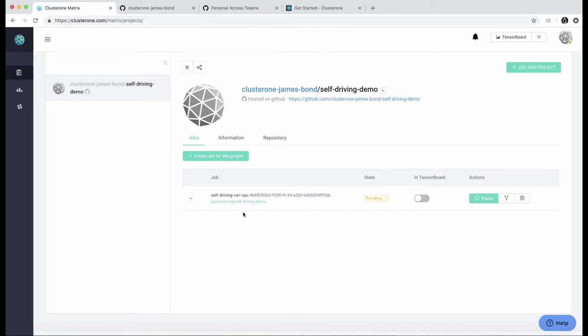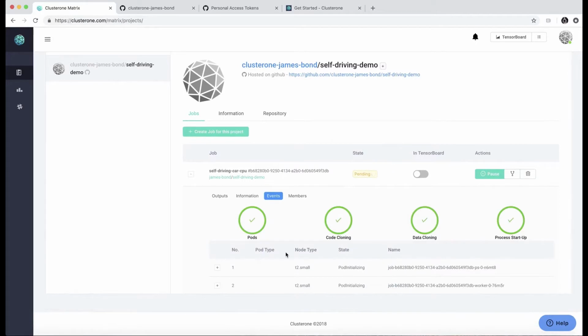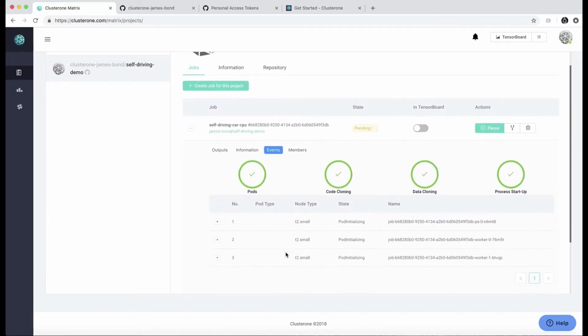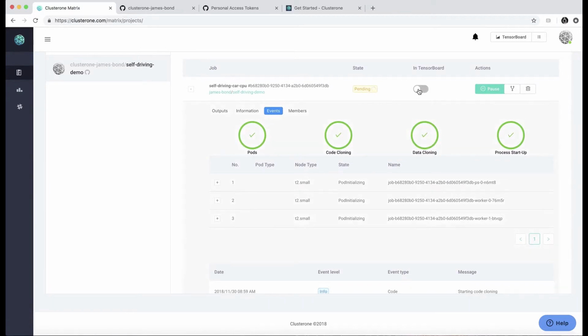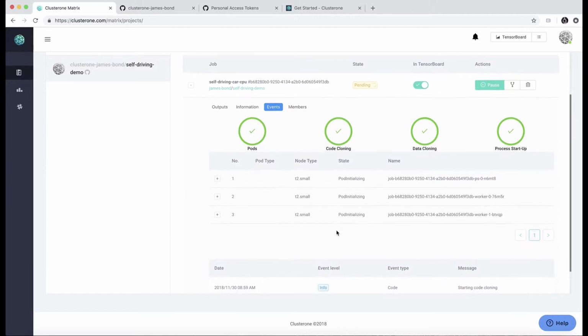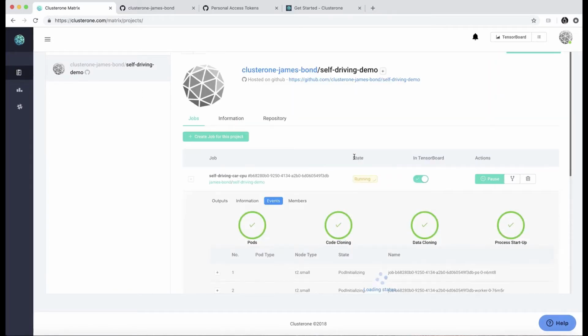Sometimes it can take a few minutes to get a job going. You can see the status of everything that's going on behind the scenes by clicking on the Events tab for your job. I'm going to add this job to TensorBoard so I can get live feedback on how the training is going. When all resources have been gathered to execute your job, you'll see that the job state is changed to running.